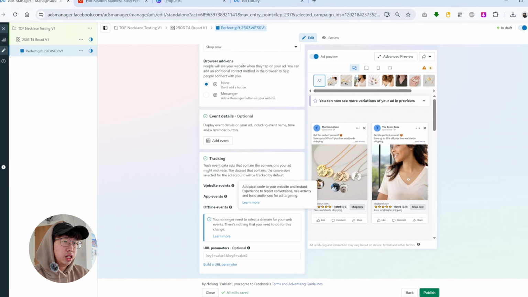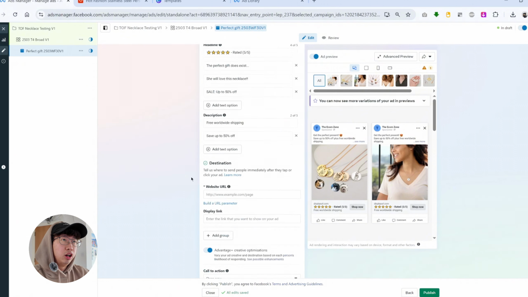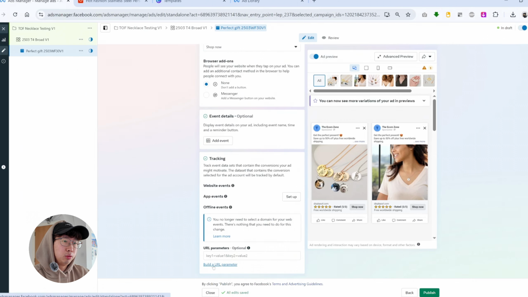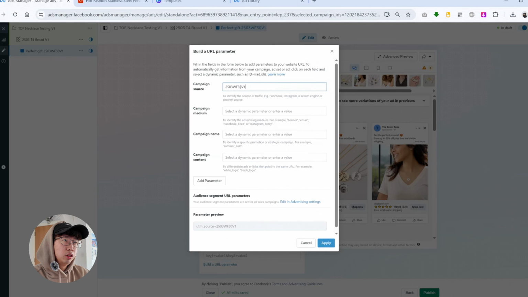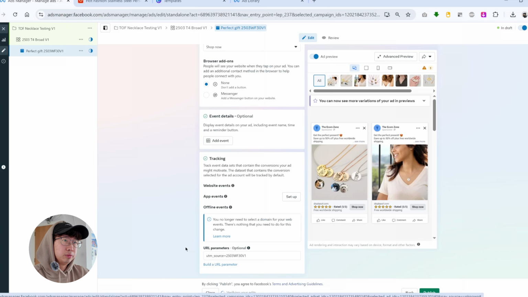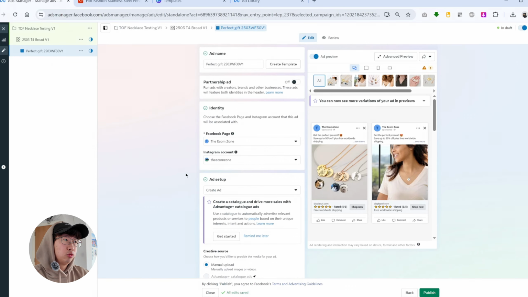Event will leave. And of course, website events, you'll tick this when your pixel's connected, but because I don't have a pixel connected on this ad account, I can't tick that. I also like to put this code at the bottom here. So you build a URL parameter, you put it in a campaign source, and you click apply, and that's it there. So that's that with this one ad.